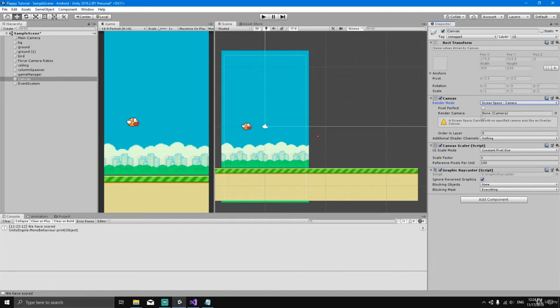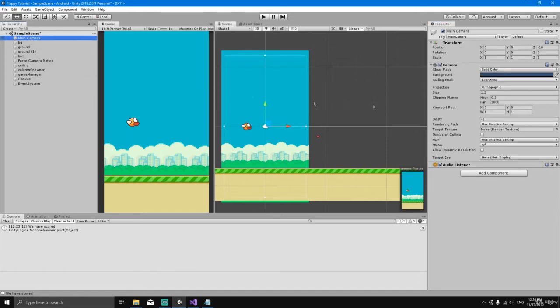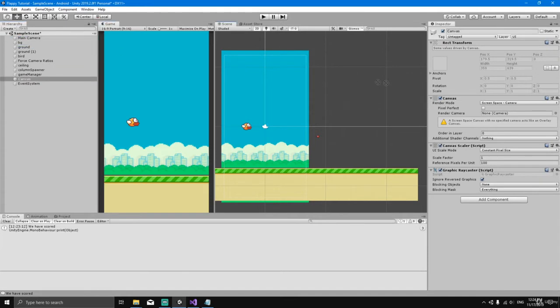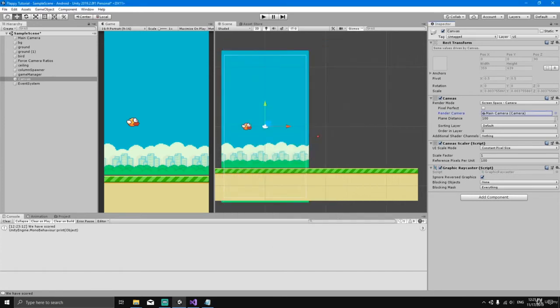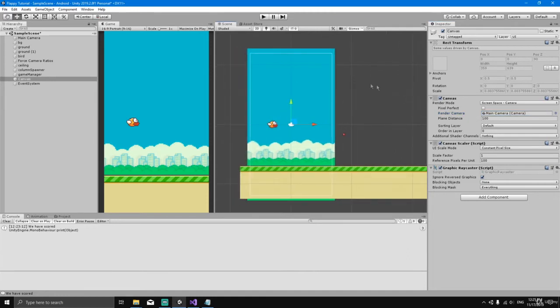Okay, so now we have to actually set an object for the camera. So we have our main camera. If you select the main camera, you have the main camera components. So go back to the canvas and now just drag the main camera to here, or you can just click here and select the main camera, the circle. I think it's a little bit easier if you select the circle here. Okay, so now we can see that the canvas is gonna be on the main camera view. So the canvas is gonna occupy the space that the camera is providing.